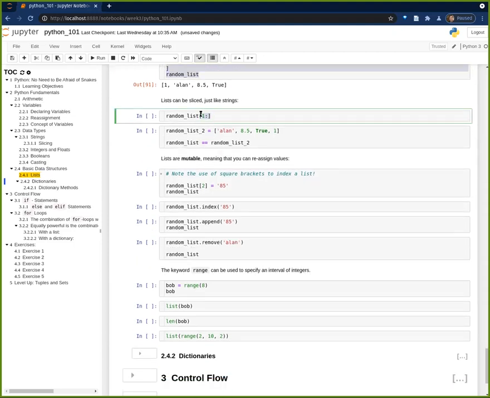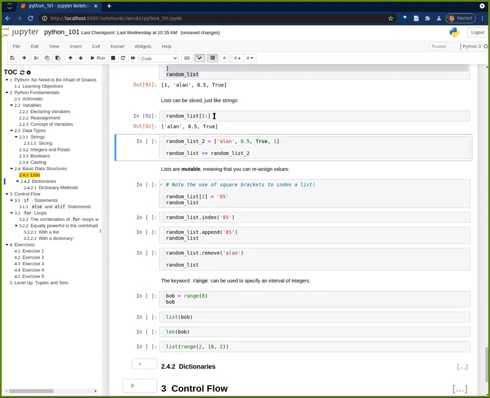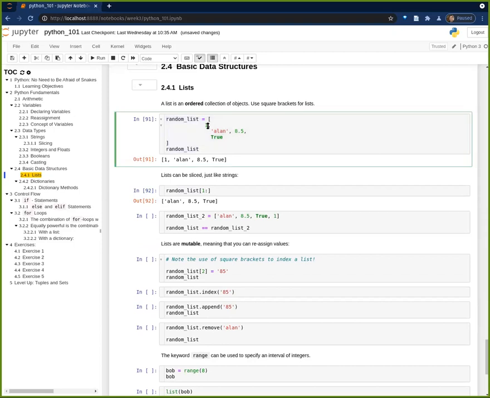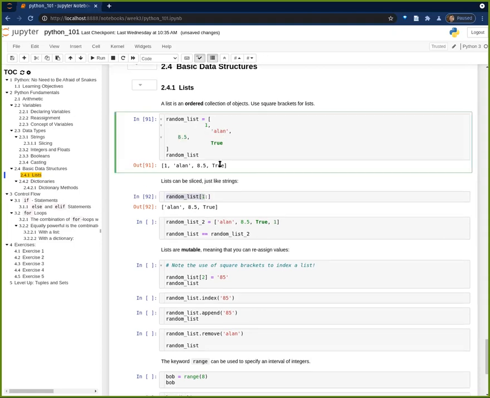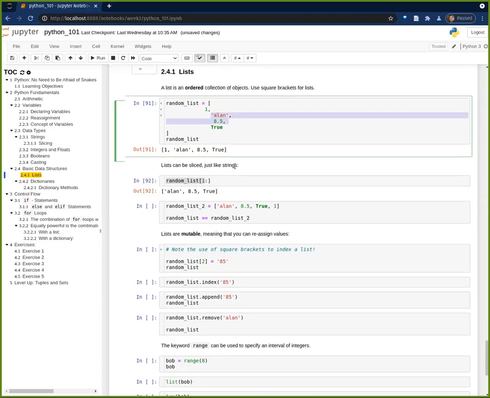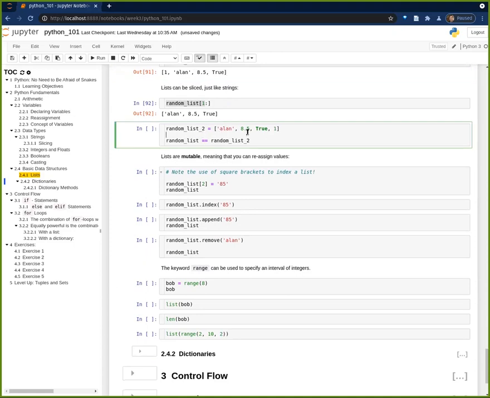Going back to the list, now that I showed you some fun stuff, you can slice them just like strings. Instead of each character, we have each element in the list. So for example, if I get the second element to the very end, I get Alan, 8.5, and true, since those are everything after the first element. Okay. All right.